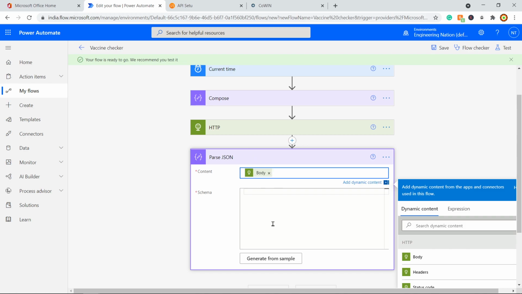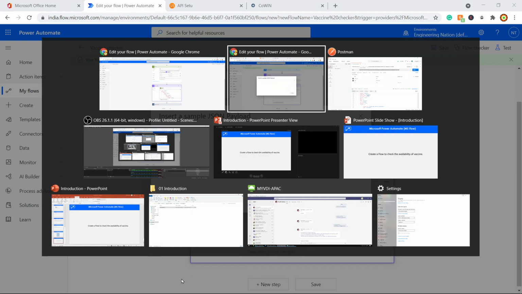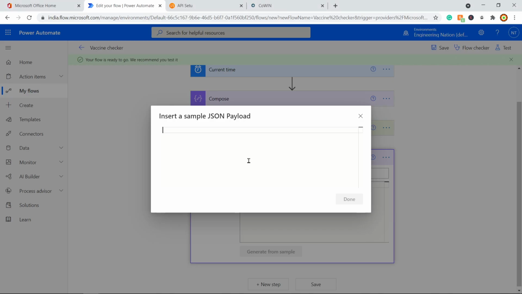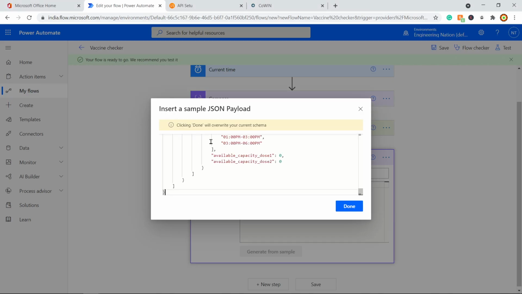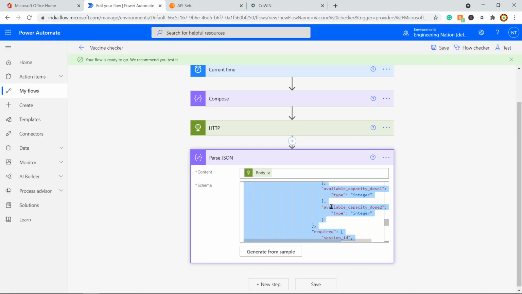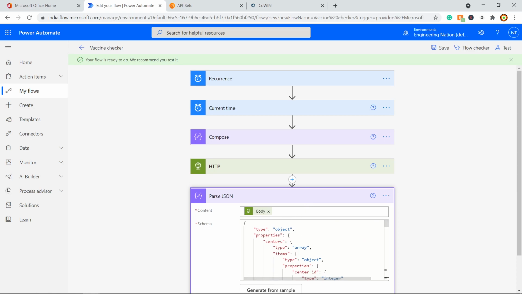So for the schema, you have to choose generate from sample, and just come to your Postman, copy this part, go back to your Power Automate, paste it, and click on done. It will automatically create the schema for you. Whatever details come from the response, it will automatically create a schema for you.